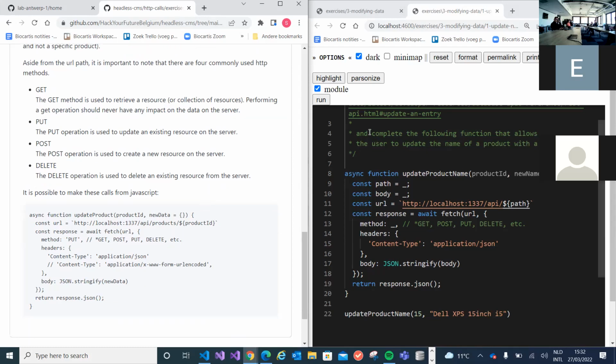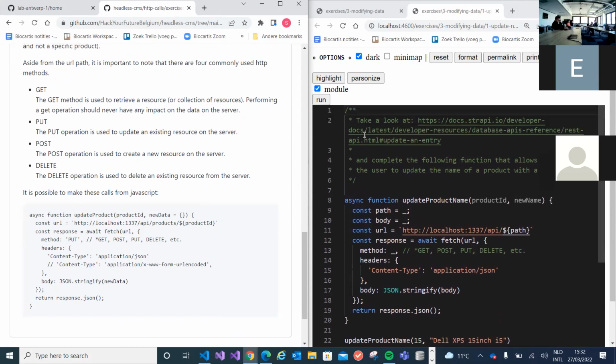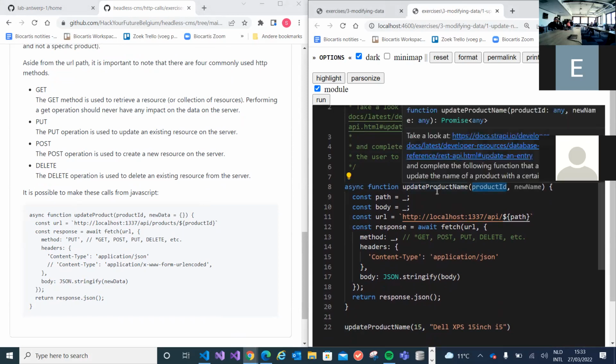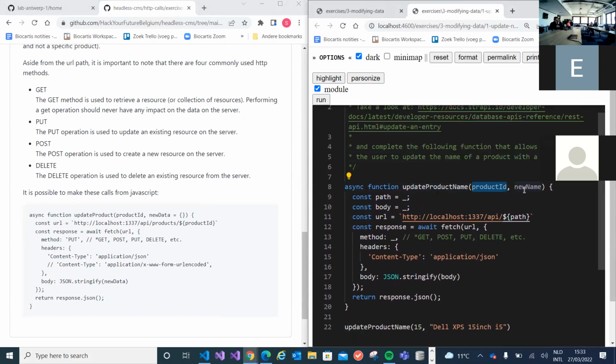So this exercise, we want to update, I'll highlight the most important part. We want to update the name of a product with a certain ID. So here in our methods, we have product ID, which is a variable. We can use this method with any product ID we want, and we give the new name that we want to give to this product.